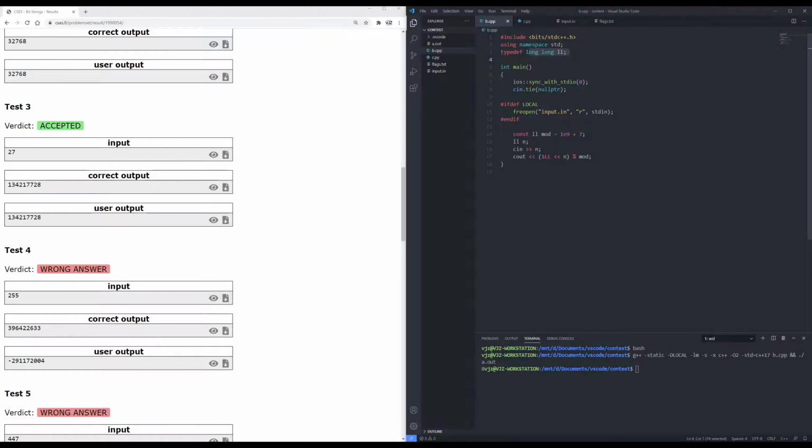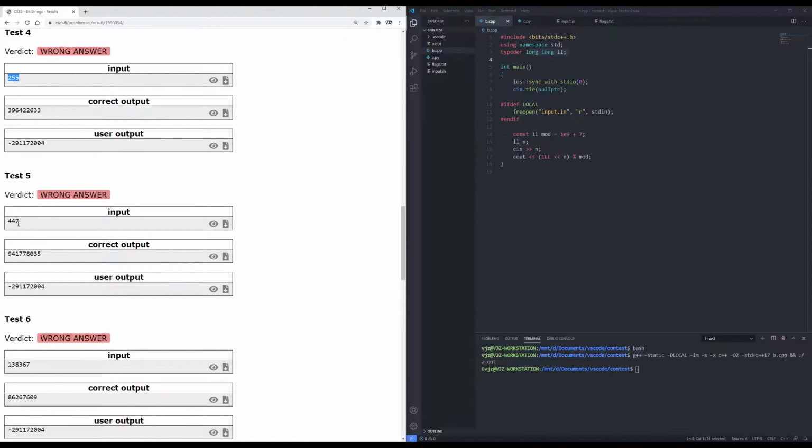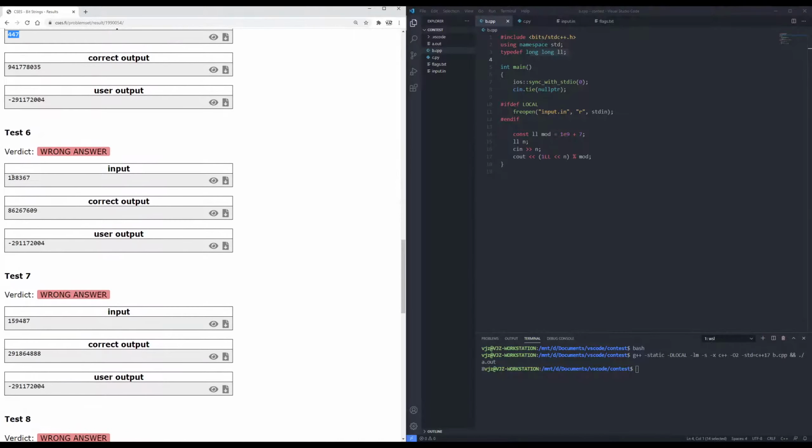This data type can only hold up to 64 bits. Okay, now hear me out. This is not 64 bits. In fact, this is 255 bits, 447 bits, and this is 138,000 bits. So how in the world are we going to output this answer when our little data type can only hold 64? Well, that's where modular exponentiation comes to the rescue.